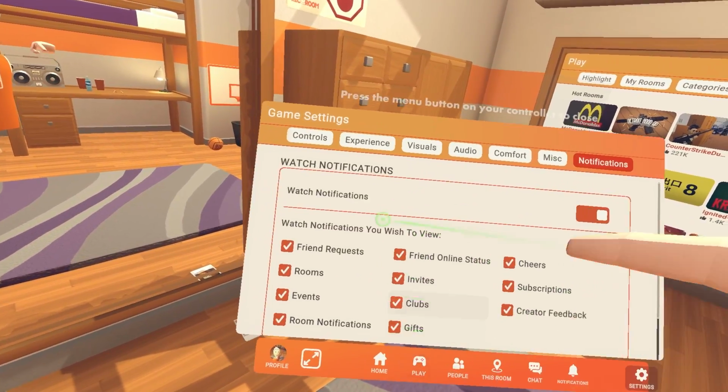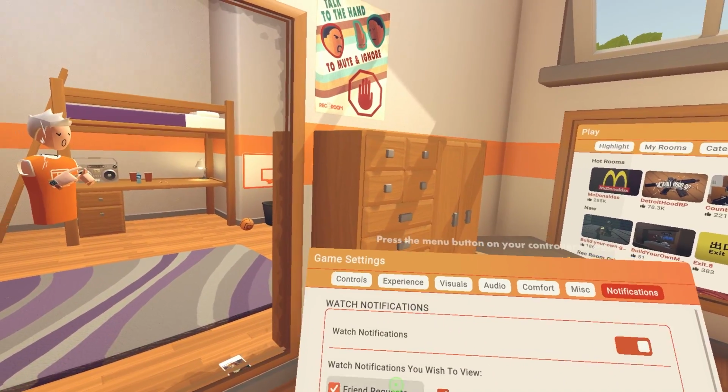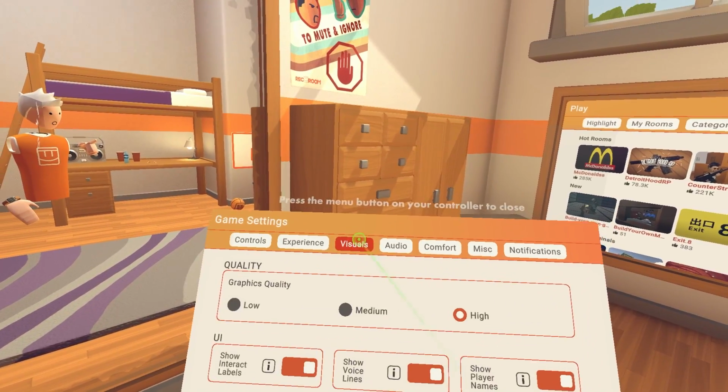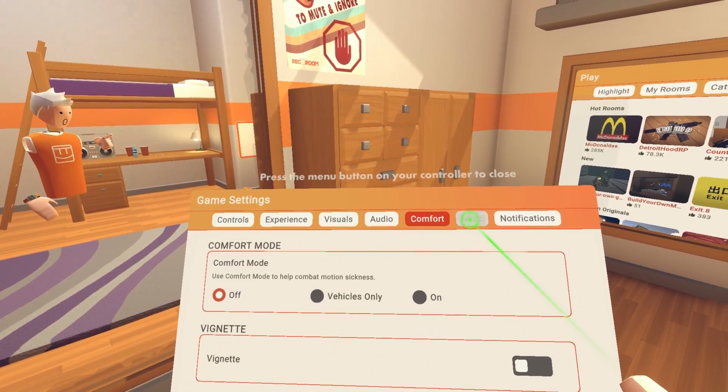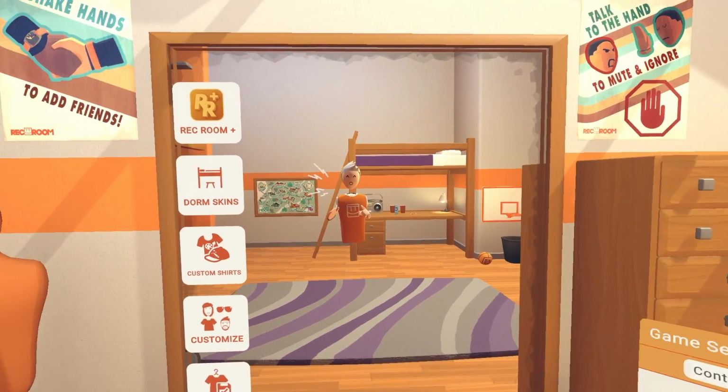You can set your preferences for your notifications right there. There's also a ton of other tabs for different settings like your controls, your experience, your visuals, your audio, your comfort, your MISC, all that different stuff right there in your settings. Have a field day with it.